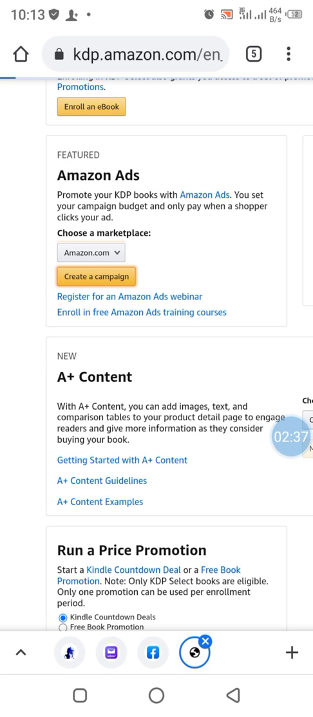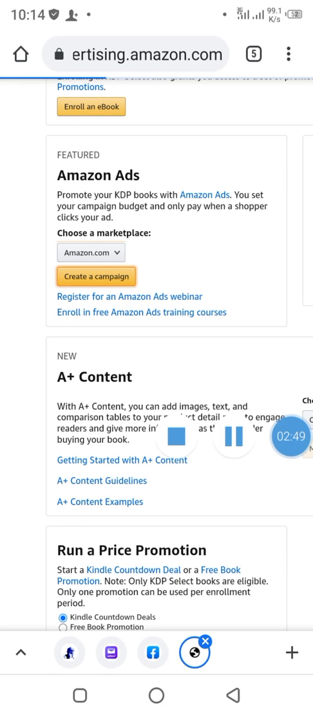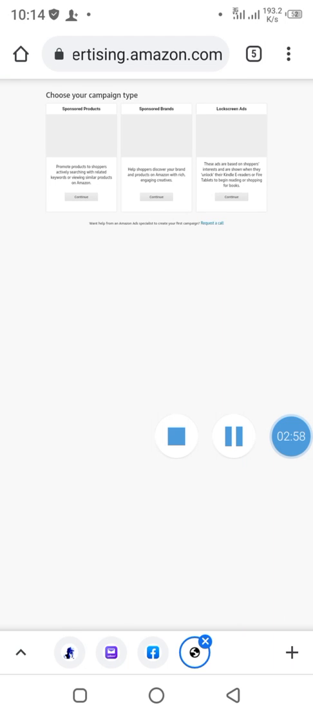We've clicked on create a campaign. We'll wait for it to finish loading. I'll pause while it loads. Okay, it's almost done. Very good.